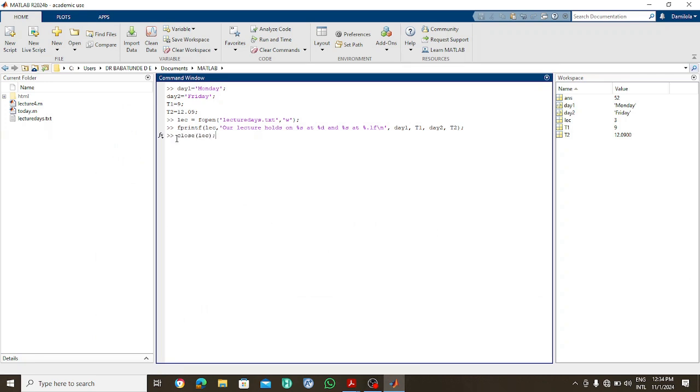You are writing into the file with the fprintf command. What is inside the parentheses is the name of the variable that is holding the file that we opened, and what we are passing into the file.